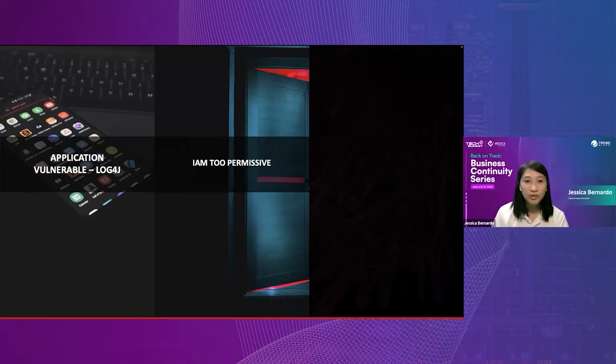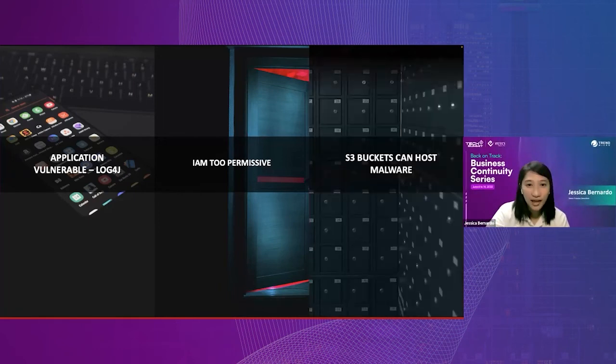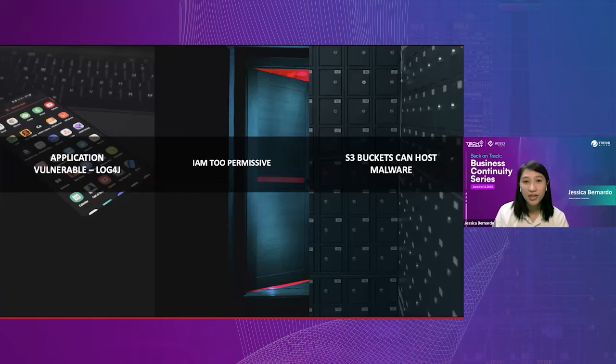Next is that the IAM, the identity access management, is too permissive. As you can see, I don't have access to the users on that server, but I have access to the backend. I have access to most of the S3 buckets on that backend, and that's why I'm able to host malware. I'm able to copy malware onto that machine, and from that website, the users or visitors can download that malware. What I'm sharing with this demo is that this might happen in your cloud environment.